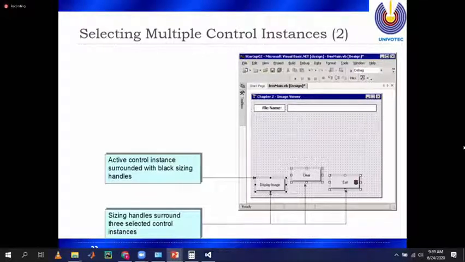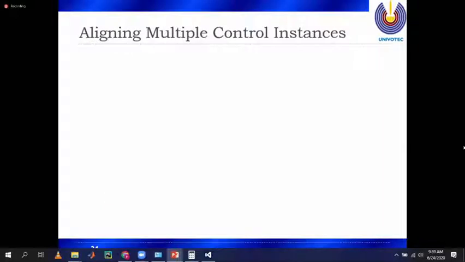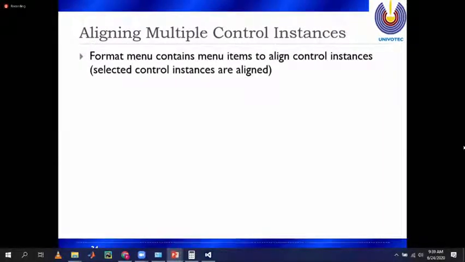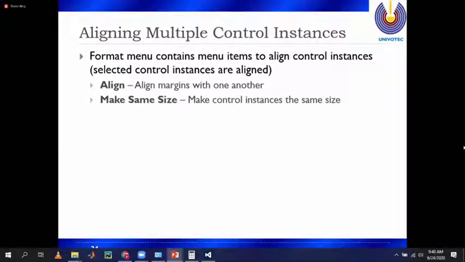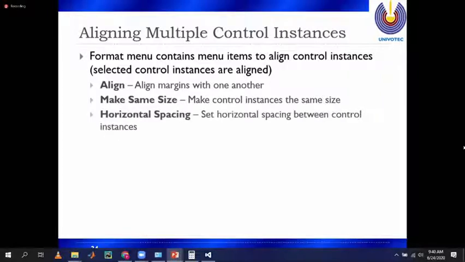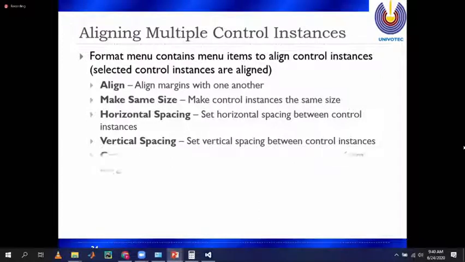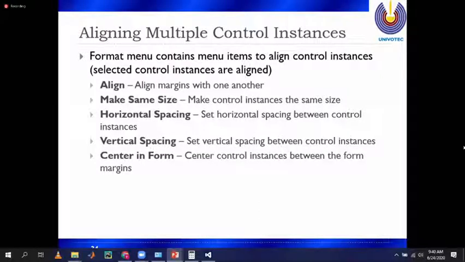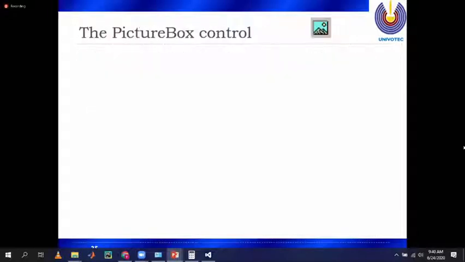Okay, this is selecting multiple control instances. Align multiple control instances. Already I explained the Format menu contains the menu items. Align control instances. As an align, we can align, make the same size, horizontal spacing, vertical spacing. You can increase then decrease. Center in the form, you can put that one button in the center of the form.